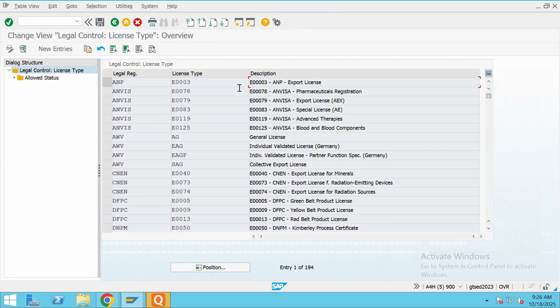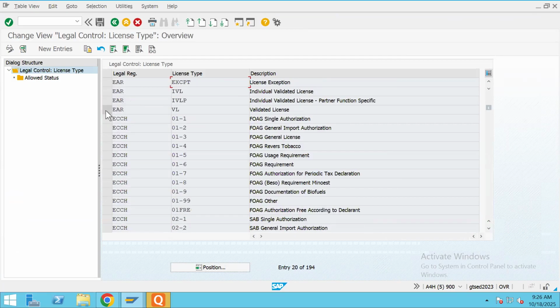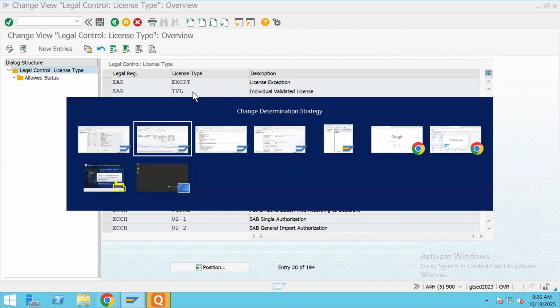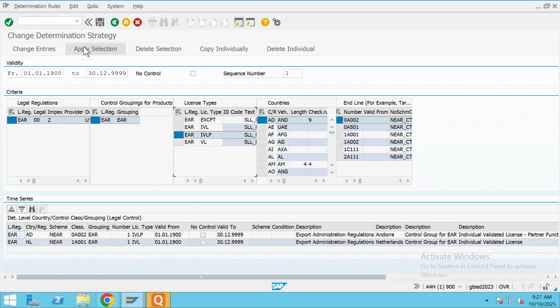So here, whatever the license types you maintain, if you go to the EAR, how many does it have? 4, right? Yes. The 4 will automatically appear as part of your license determination strategy, and you can select like this: if my country is this, if my code is this, if my control group is this, and if my legal regulation is this, you can tell this is the license type record the system needs to look for, and then apply the selection. I'll tell you later like this.